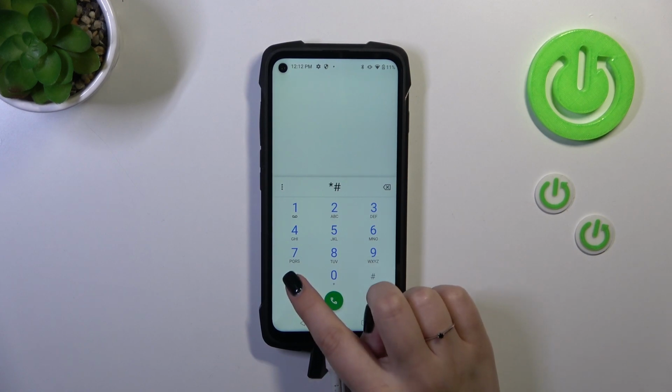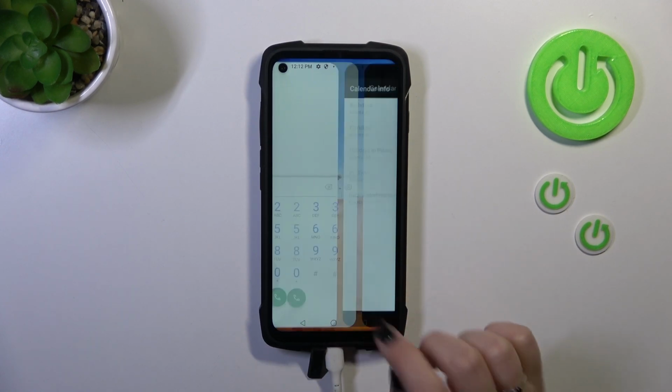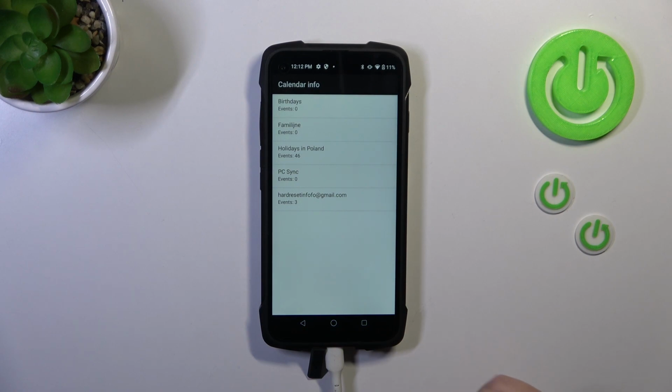It is *#*#225#*#*. And as you can see, we're in the calendar info, so here we've got all the events gathered in one place. We can check some family events, some holidays in your country should also appear right here, or events attached to your mail. So basically this is the best section to check the events because here they're grouped into particular sections.